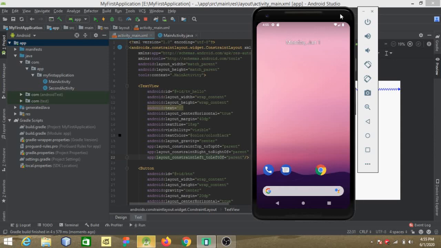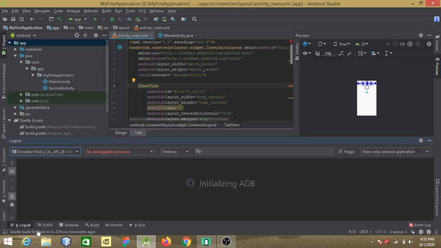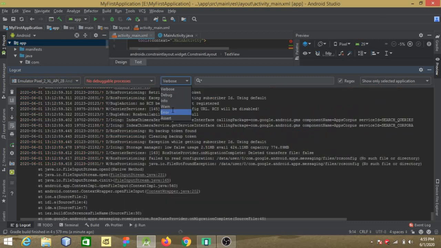So in order to see what your crash is or where the error is coming from, you'll have to go to the logcat button here. By clicking on this, a dialog box opens and a lot of output is coming. So you just need to see the error. By clicking here and choosing error, you can get to know what your error is by scrolling up till you find the error.